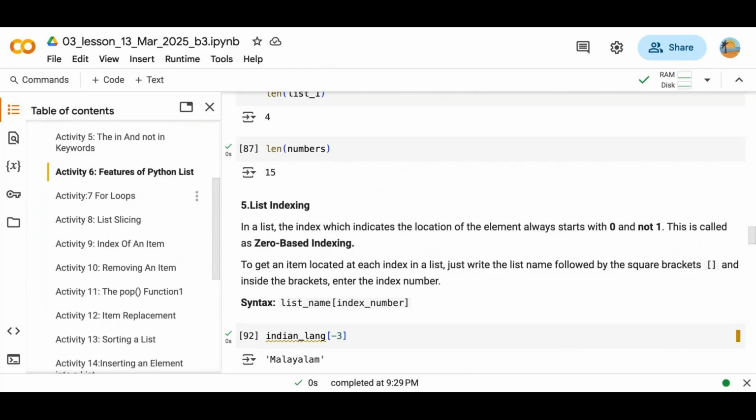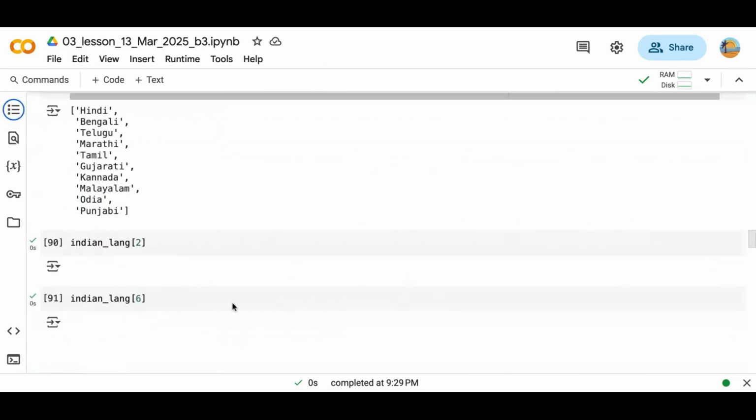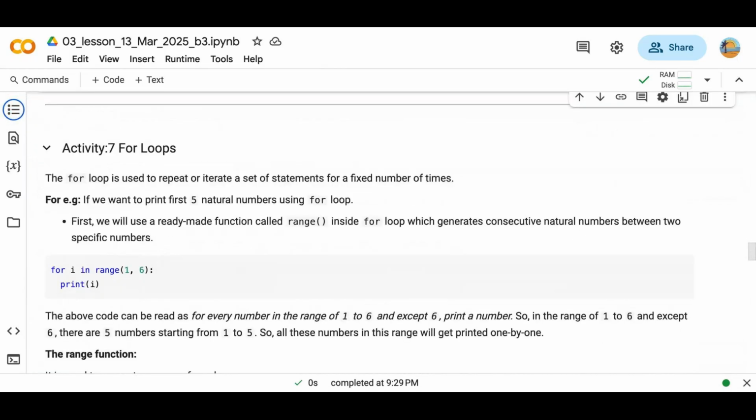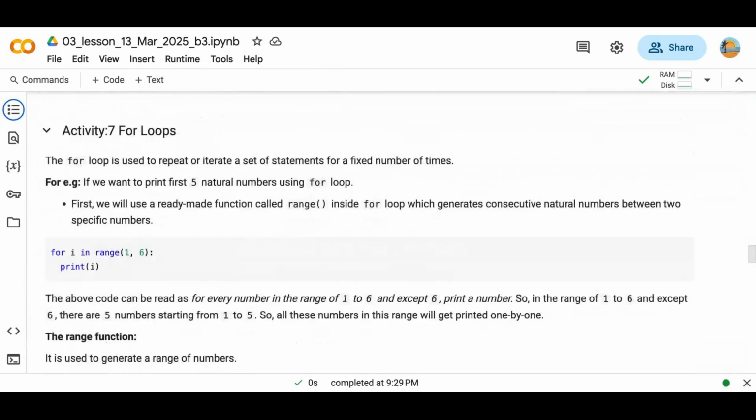Okay, well, next, so time, yeah. Let's do the next activity. Okay, for loops. The for loop is used to repeat. We'll do this one activity and we'll stop for today. A for loop is used to repeat or iterate a set of statements for a fixed number of times. Like we had the while loop for repeating code, and again we have for loops.